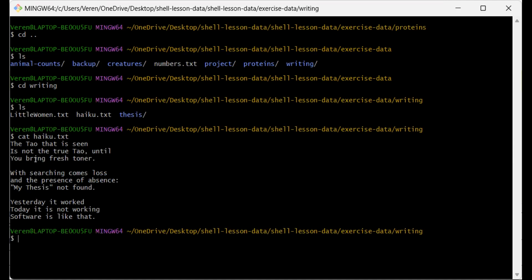The tower that is seen is not the true tower until you bring fresh toner. With searching comes loss. In the presence of absence, my thesis not found. Yesterday it worked, today it is not working. Software is like that. So that's a bunch of haikus that they've got in there.